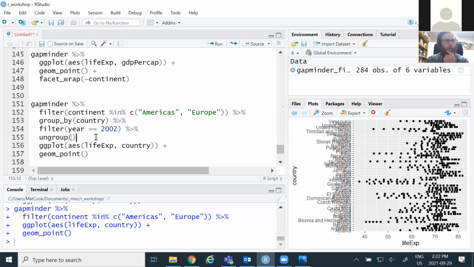So let's talk about this here. We have Gapminder, we're filtering for the Americas and Europe, and then we're going to group by country. And we're going to say we want the max year. So for each country, it's finding the maximum, or the largest, year within that country, and then it's only going to give us back data from that year.